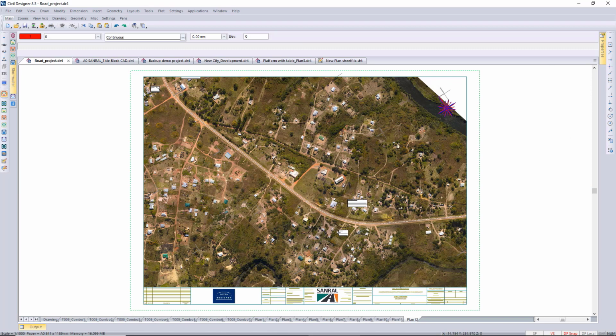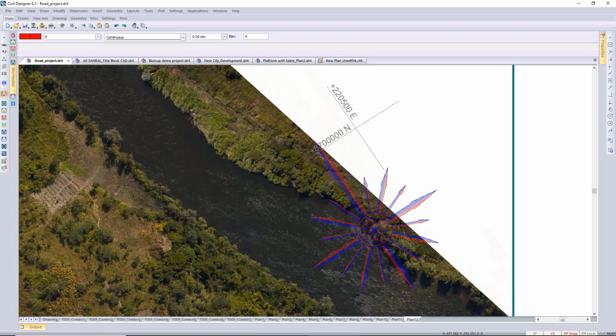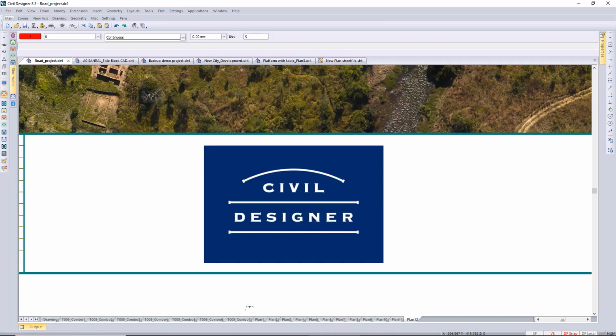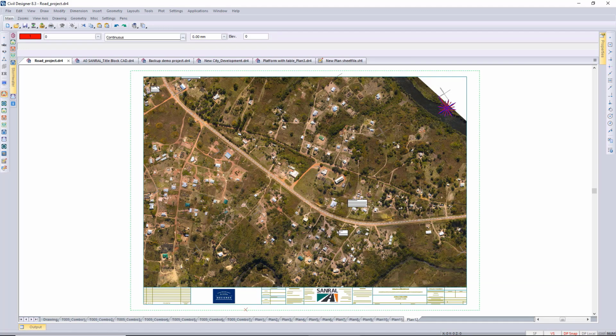If I just zoom in at the top right just to show you how the north sign has rotated with that rotation I inserted. And then maybe just to have a look at the Civil Designer logo at the bottom that came through from our customized sheet file.